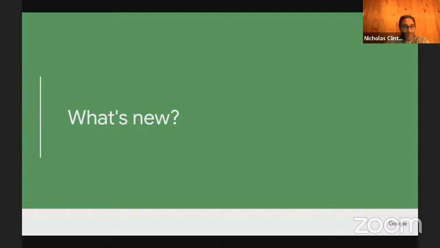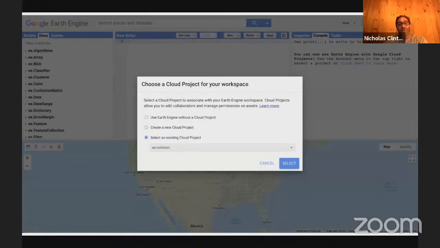Okay, what else is coming soon? What else is new? That was some coming soon stuff. What is actually already here that's new? Cloud projects. So there was an announcement that went out a couple of weeks ago on the developers list about how you can use cloud projects in the code editor. You can also use cloud projects through the command line or the Python API. All this is in the docs.